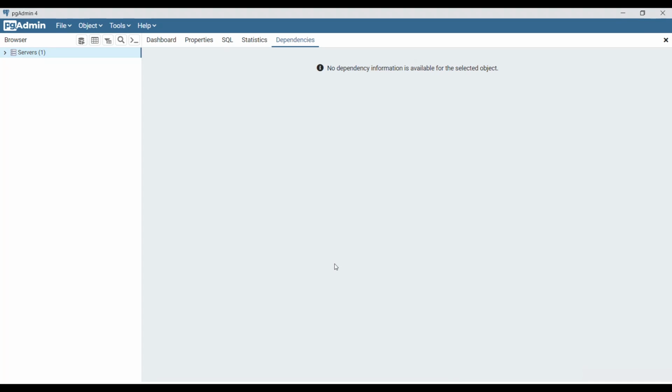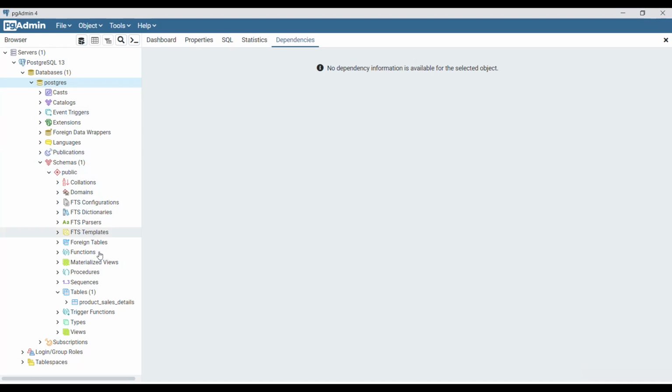So this is my pgAdmin application. I already connected to my server. Here I have a PostgreSQL database. In the database, I have a schema, the public schema. In the public schema, I have one table.